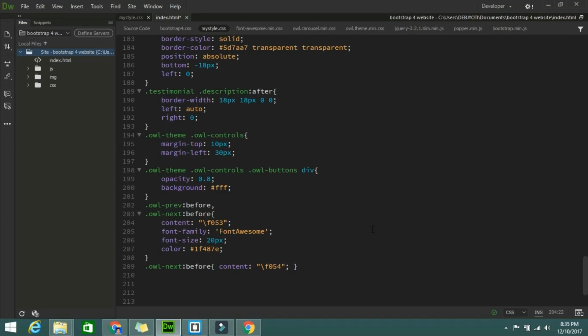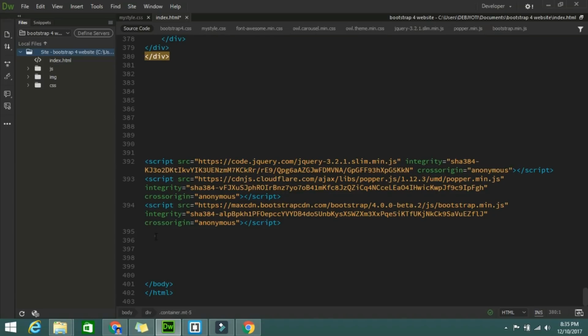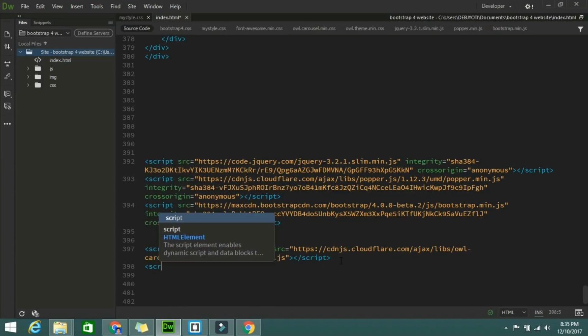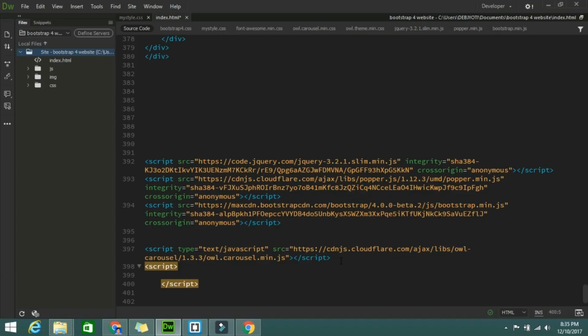After saving it, you have to write the JS code for the owl carousel. At the beginning I already told you to copy the CDN for owl carousel.js, and I am going to give the link, so don't worry. You will get that link from the CDN. After that you have to write some scripting, so in the script tag I have to write the code.